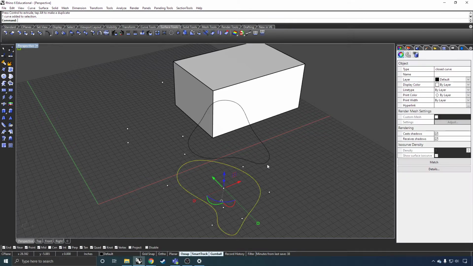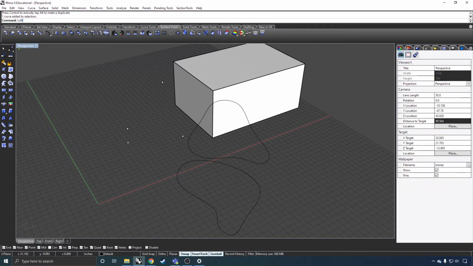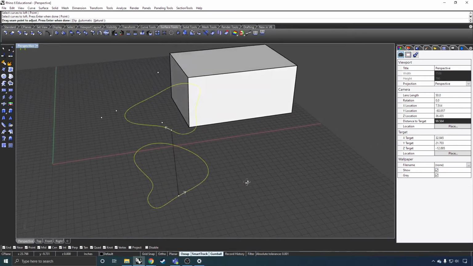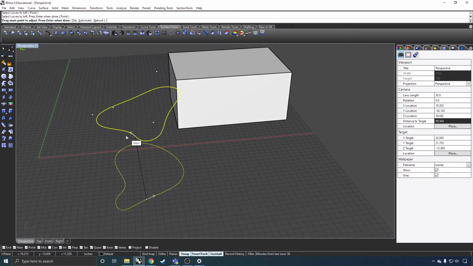If you type in the word loft, it's going to say which curves do you want to loft, this one and this one. I'm going to hit enter. It's looking for a seam point, so this has to deal with which direction the curves go. So I drew them in opposite directions, it looks like, in that this is going left and this is going right. This will give you a weird hourglass shape if we do it this way.